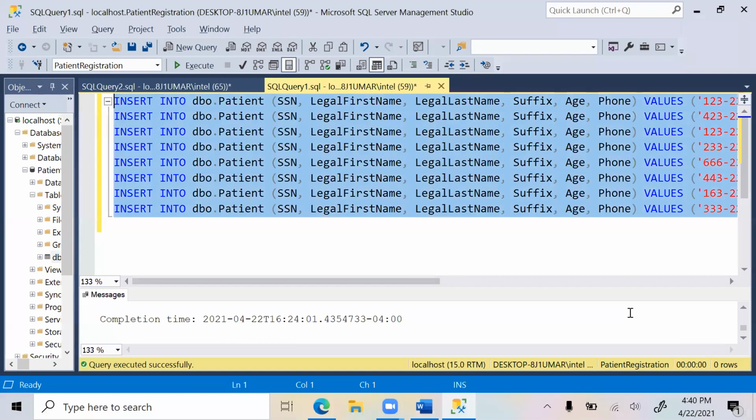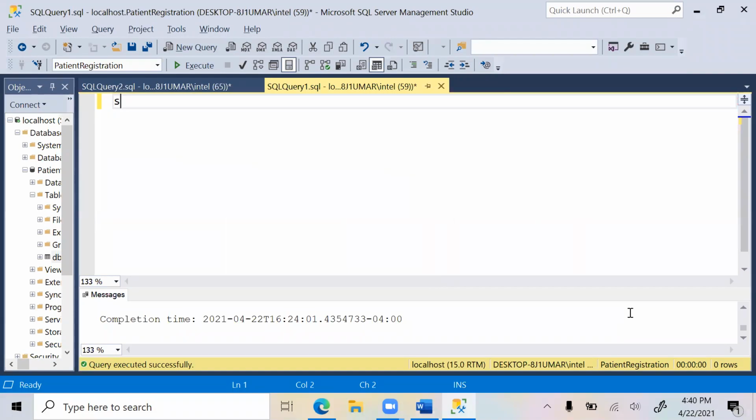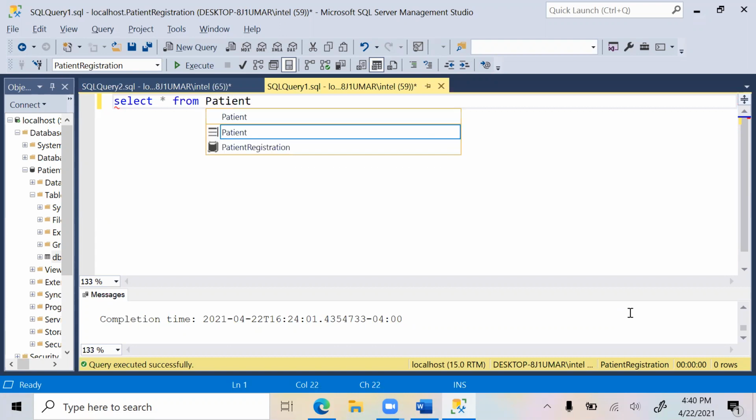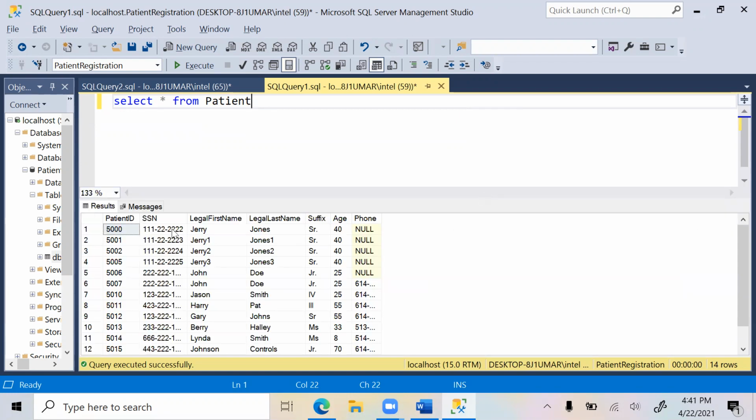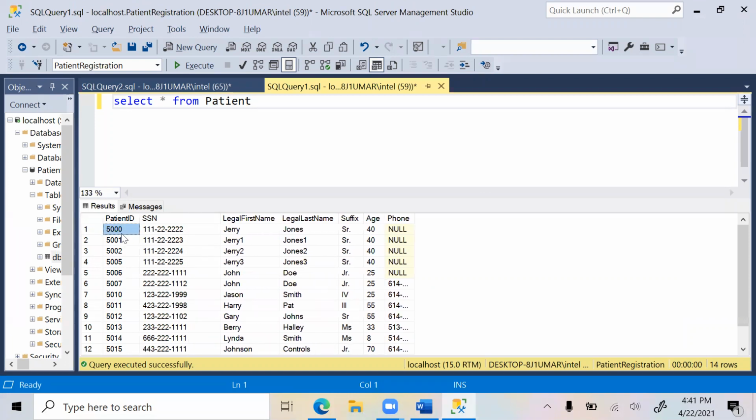Let me show you quickly what I mean by that. Here I have select star from patient, just running one simple query. In my table, I have a few records, starting with 5000, 5001 and so forth. Let's say I want to update the phone number. Right now, the phone number is blank or null for patient ID 5000.